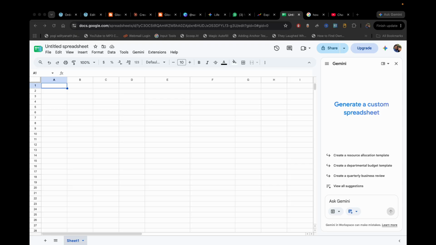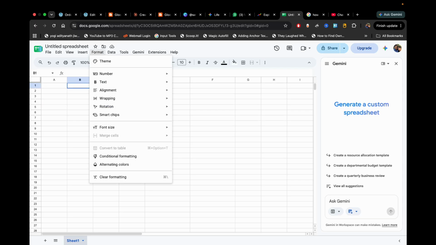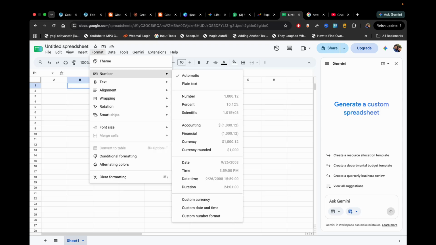So open up Google Sheets and open up your spreadsheet in which you want to change it. Once you are here, you can click on the cells where your dates are, or simply click on any cell just like this. Then you need to click on Format, then click on Number here.